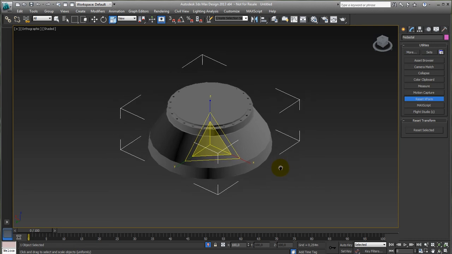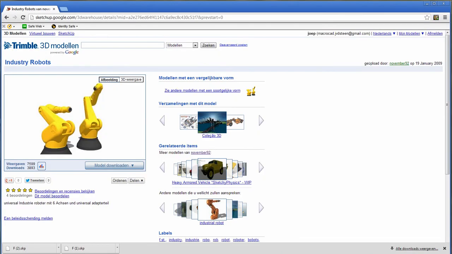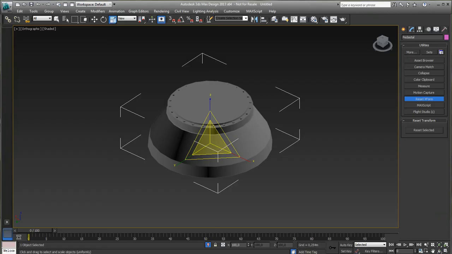I'll show you that in a later phase, what you can do with it, but this is basically it. Be aware with the importing. It's a great thing, this warehouse. It has loads of models, but be sure that you clean it up, because otherwise you will get in trouble later inside your 3ds Max scene.